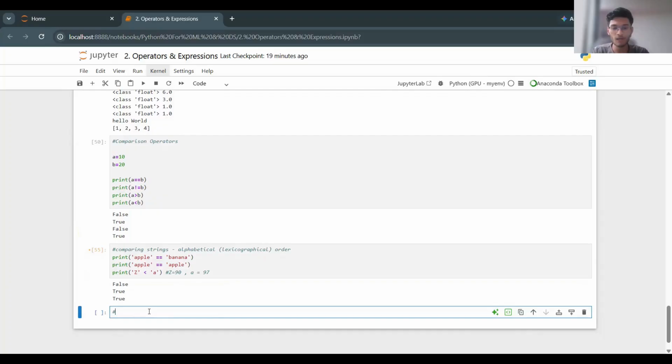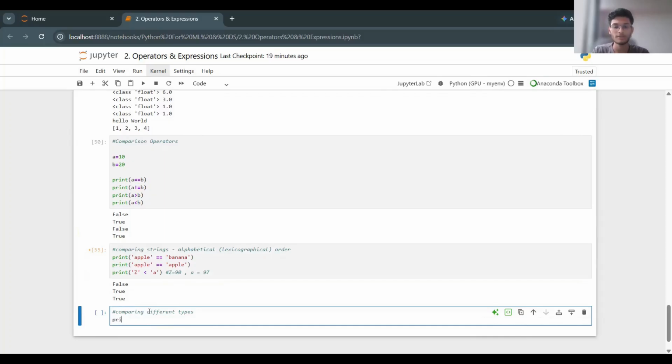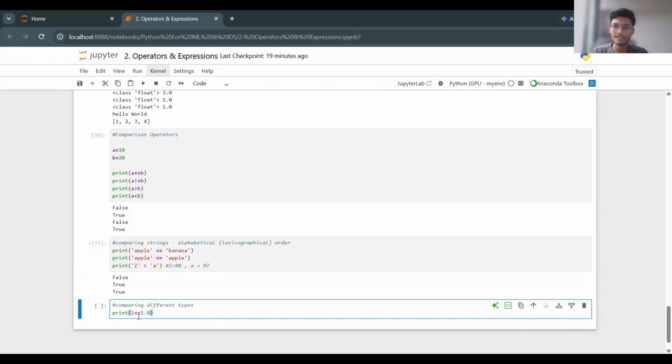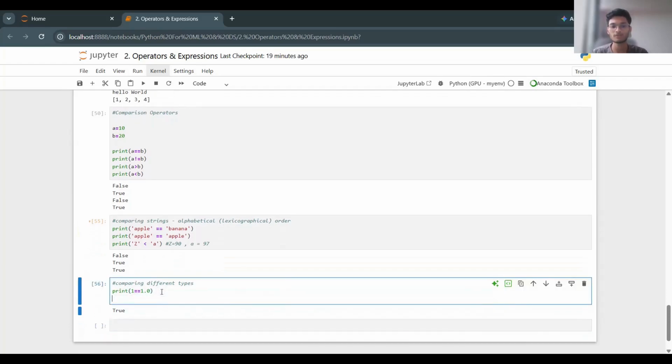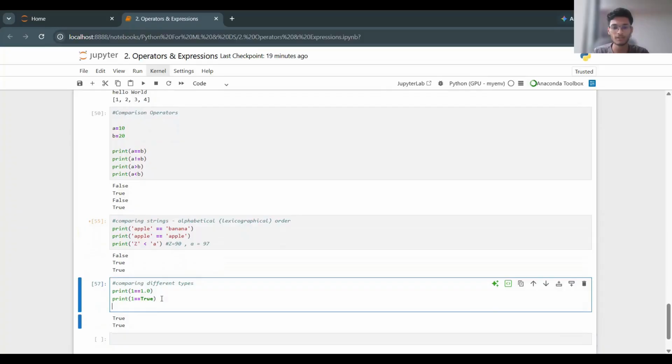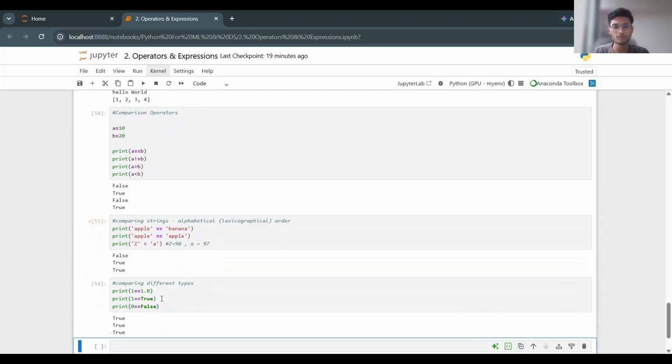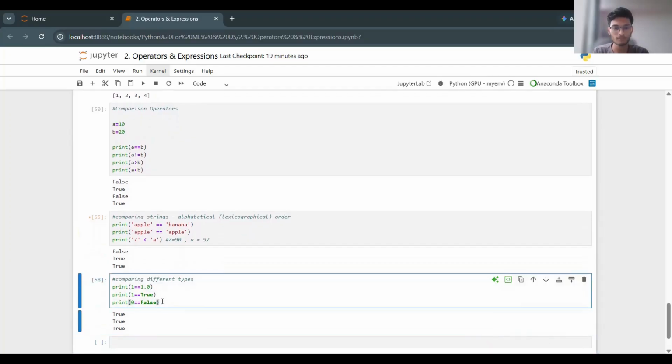Now let's say I want to compare different types. Let's say print 1 equal to 1.0. This 1 is an integer and 1.0 is a float, correct? It is giving me true. Print 1 equal to boolean true. Boolean true is nothing but 1 only, so it will give me true. Print 0 equal to false. Boolean false is nothing but 0, so it will give me true.